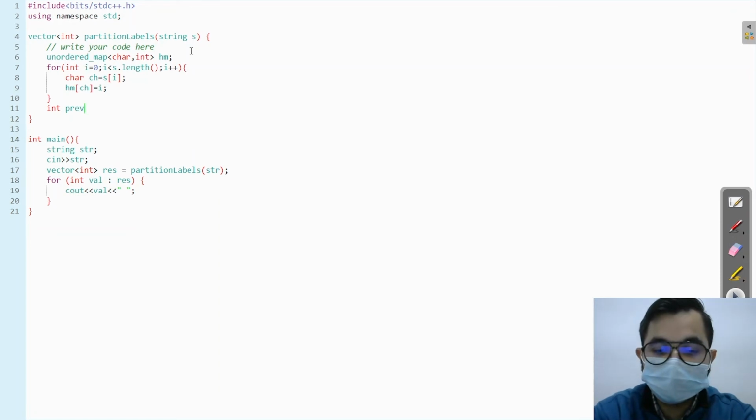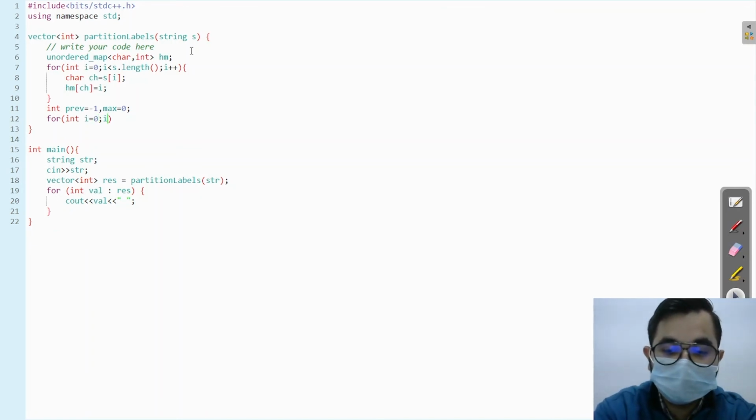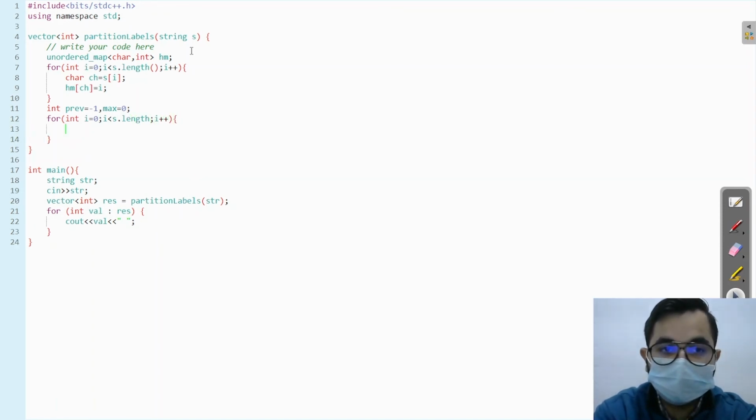So for that, what we needed was a previous, which was containing the index of the last partition at which the partition was ending, and max, which was storing my maximum impact till now, the maximum impact of the characters that I have got. So same thing, int i equal to 0, i less than s.length, i plus plus, and that's it.